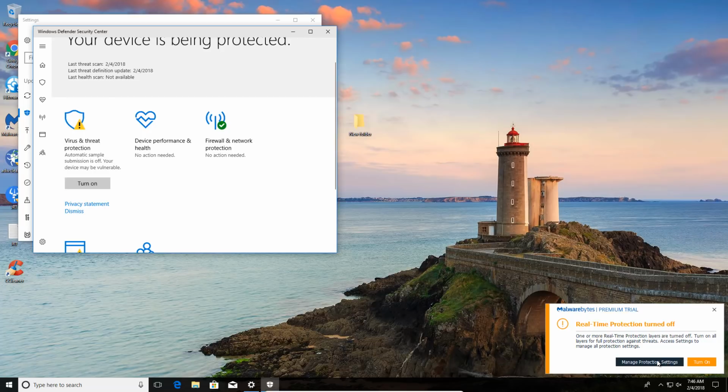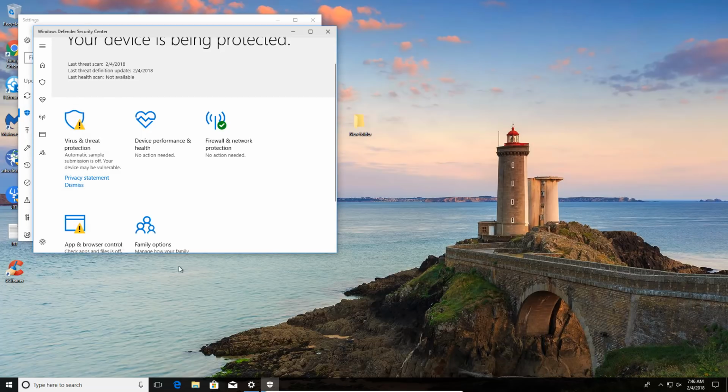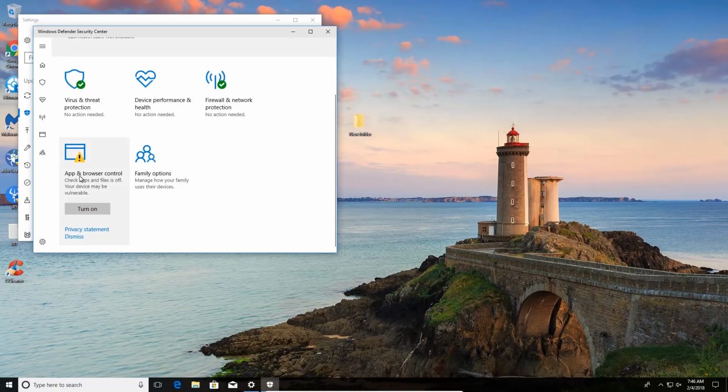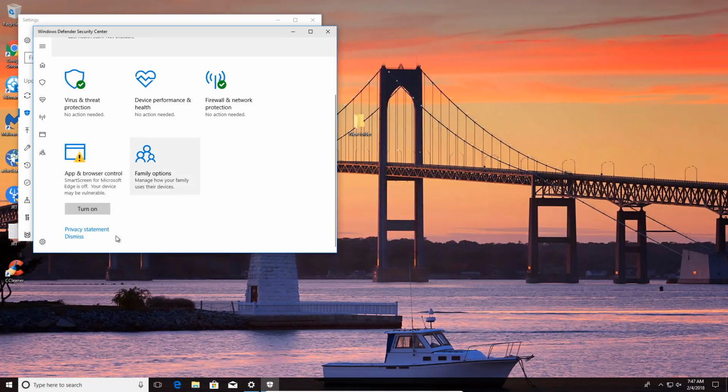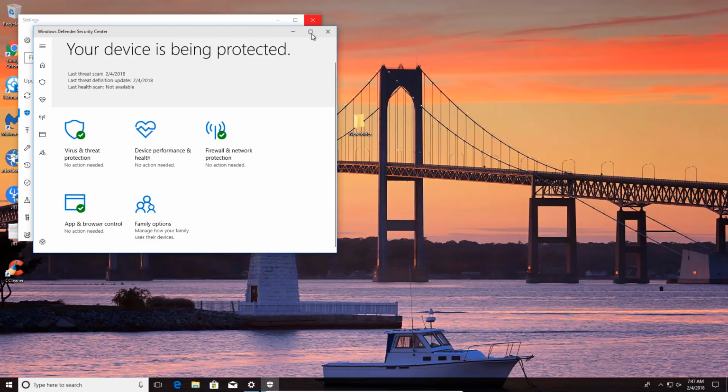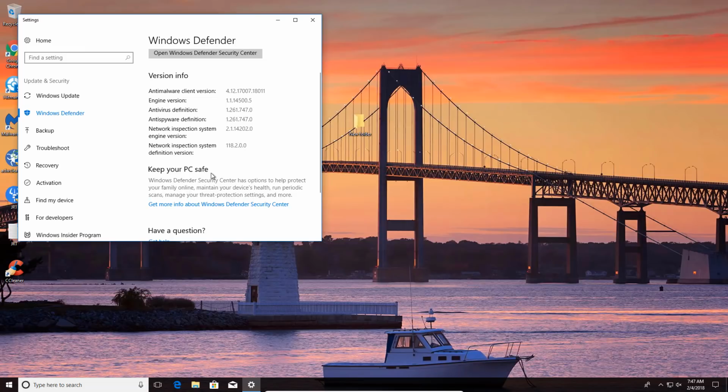And Windows Defender is being turned on right now. And I'm also going to turn on browser control. Anything that's been turned off, I'm just turning on because malware may have disabled some of my security. So I'm turning that one on. Alright, so it's all lighted up green, and we can exit out of that.